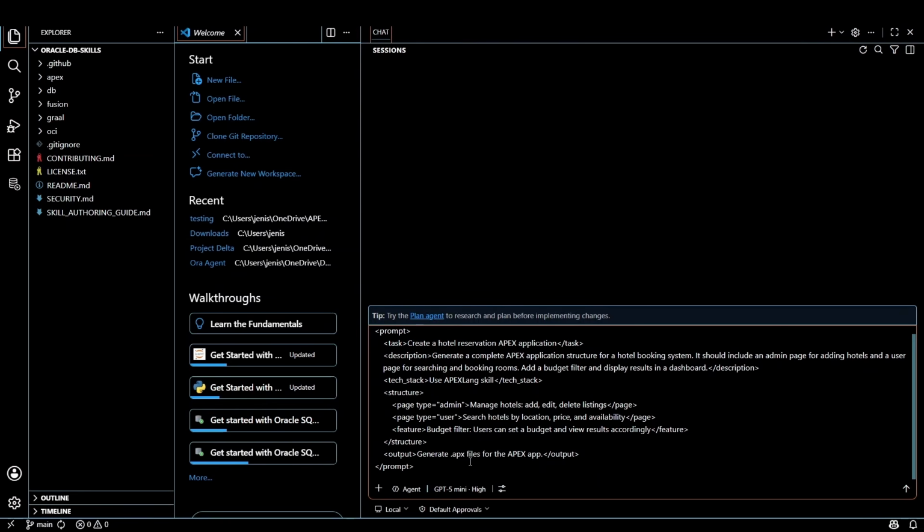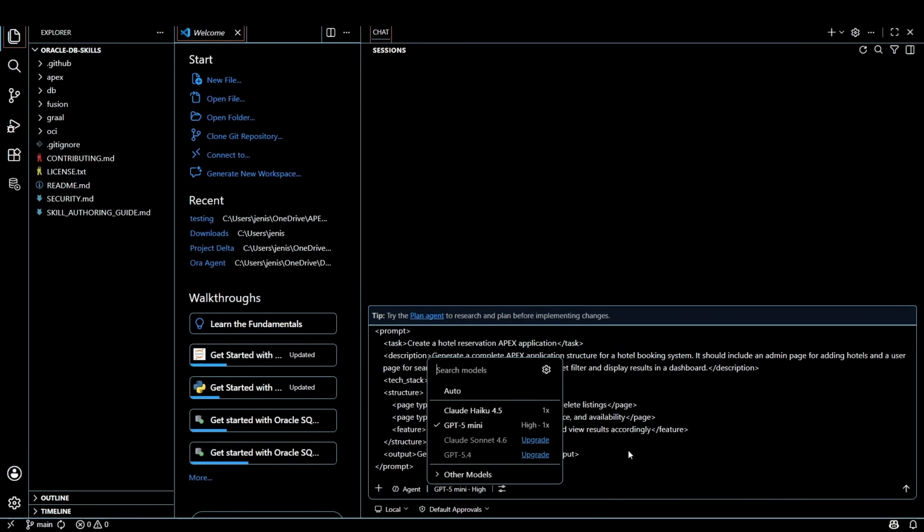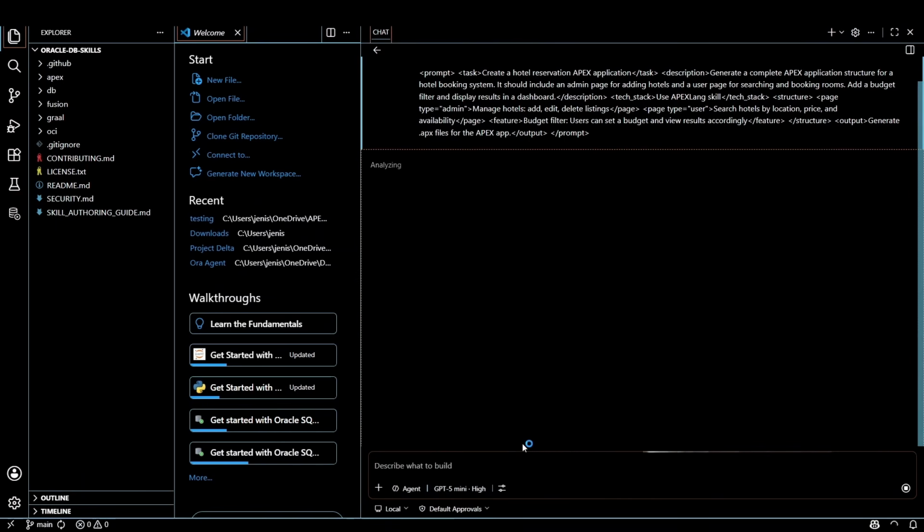Yes, so the output is the .apx file for the Apex app. So that is pretty much it. Now I can actually try it out. The model that I'm using is GPT-5 Mini, and I have set the thinking effort to high. With advanced models, we'll be able to get much better results. But let me try with this. I'll just click enter.